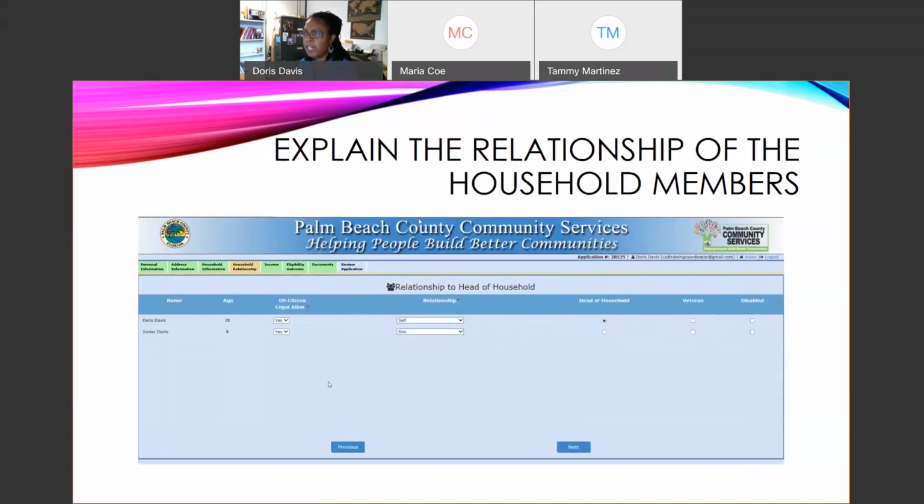Then you need to explain the relationship of those household members. So here you can see I've added a son. My son is 8 years old, and he and I are the only two in our household. So once you complete the number of people that are in your household, you hit next.